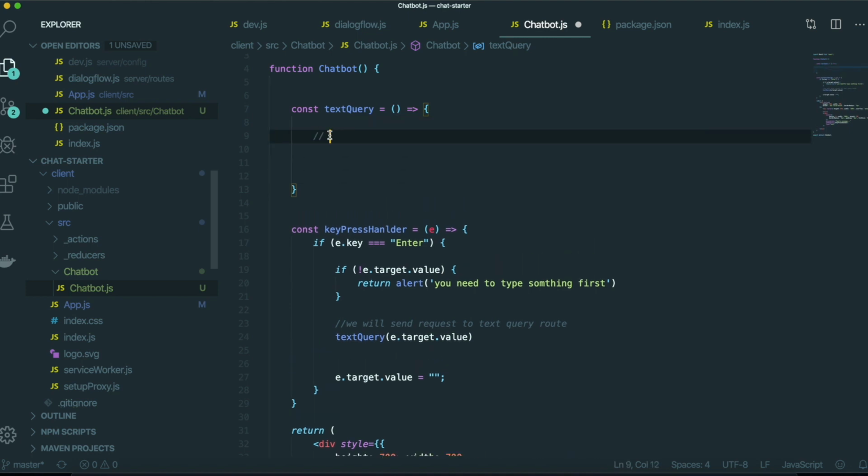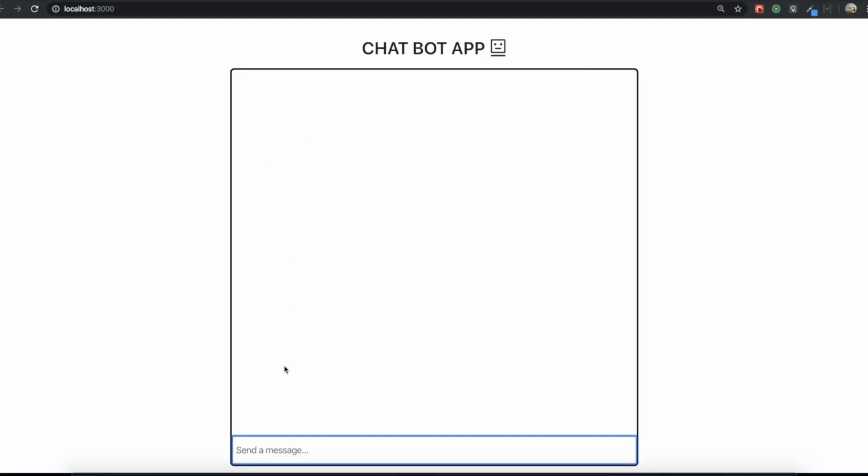But first, there are two steps we need to do in here. First, we need to take care of the message I send, because if I type something like hello, we need to show the message I send. After that, I will get the response back from Dialogflow based on the text I send.